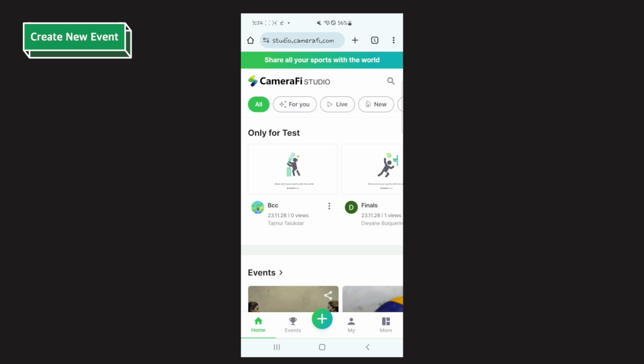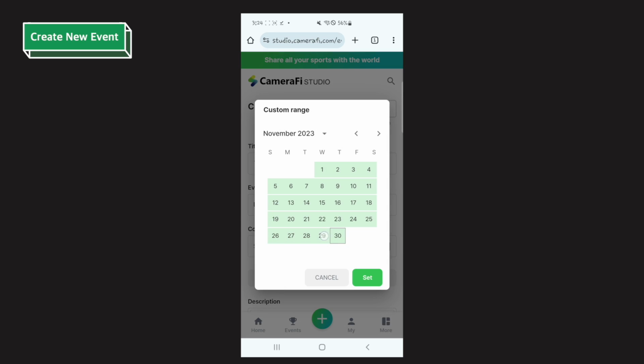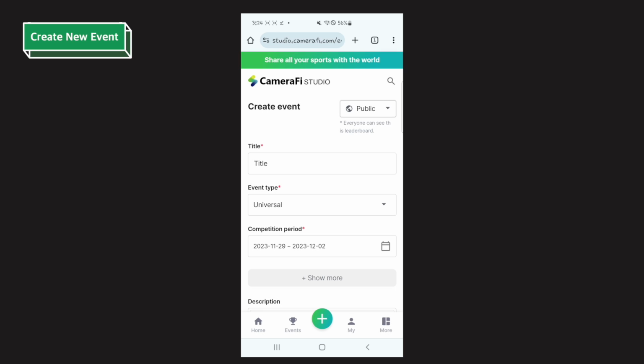The way to create an event is the same as other features. Tap the plus button on the bottom navigation bar and tap Event. In the Create Event page, set the privacy settings first. Next, you have to enter the title, event type, and competition period. If you choose sports as an event type, you can select the sports type.